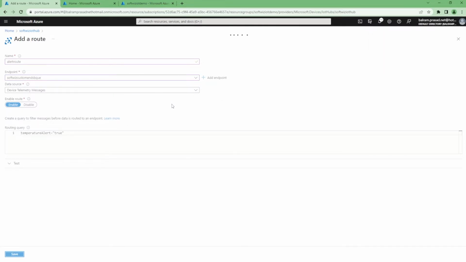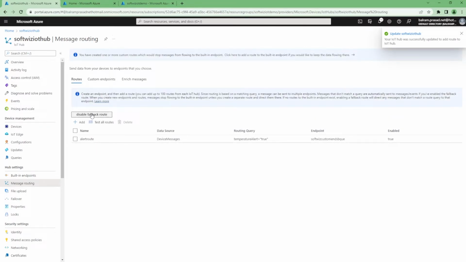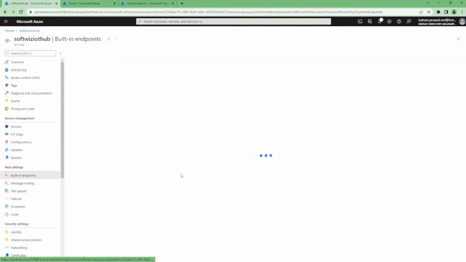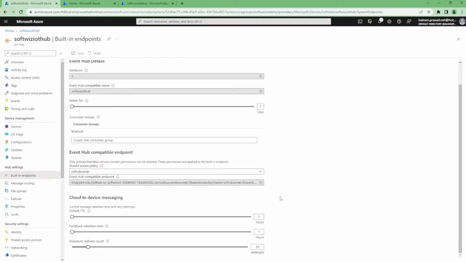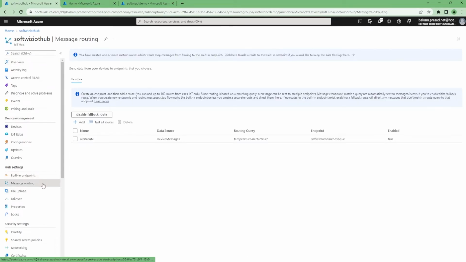Let me show you. So if you see, this is the fallback route, and it is enabled right now. So if anything is not going with this route, it will go by the fallback route to the built-in endpoints, which is the default one. So this is what we did in our IoT hub right now.